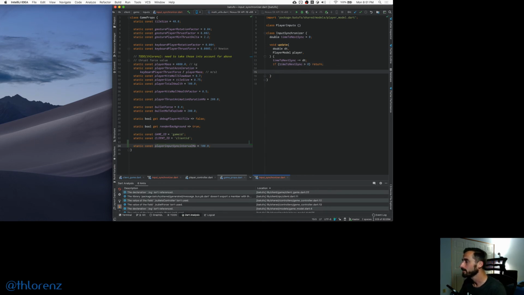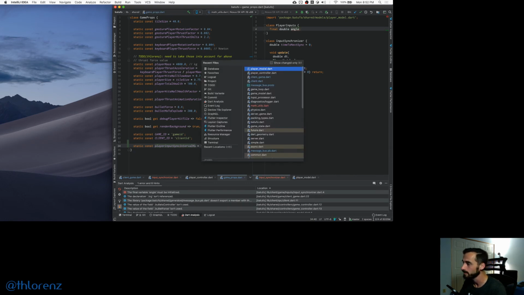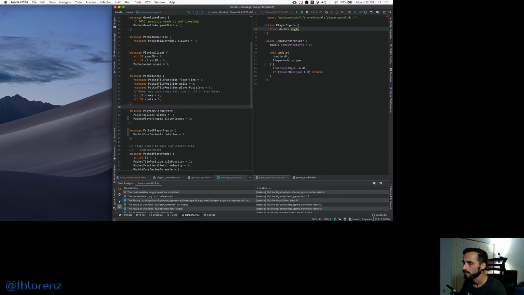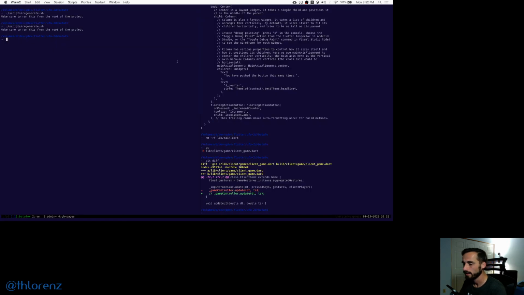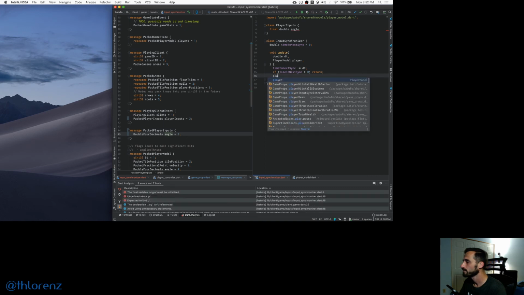Otherwise, we basically create the player inputs from the player model. So player inputs will have a double angle, or what do we call it in the player? We should probably check. Angle. Okay, yeah. So it's called angle, and I think maybe on the proto we call it rotation, which we should probably fix. Rotation. So let's just keep the same naming, otherwise we get confused. We'll rerun our beautiful script. All right. So we got this. Now basically all that needs to happen is we need player inputs.